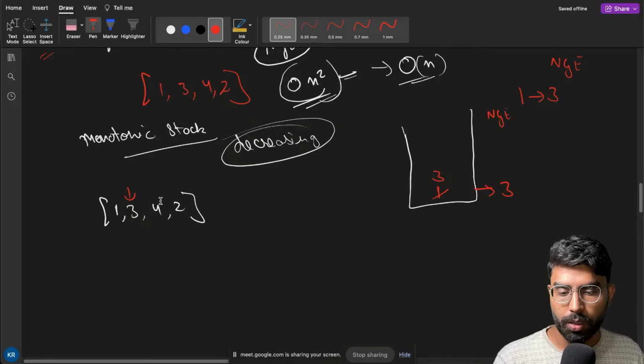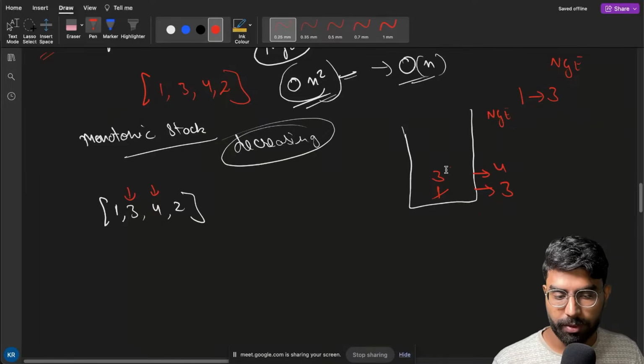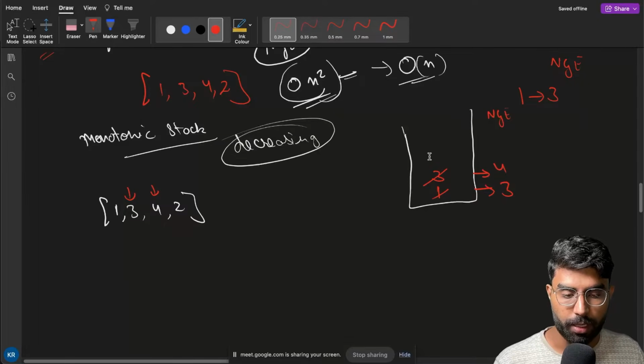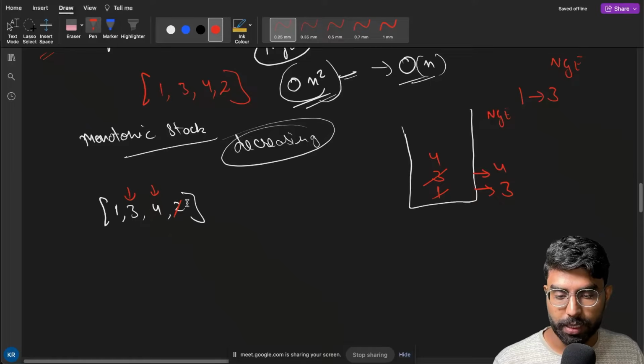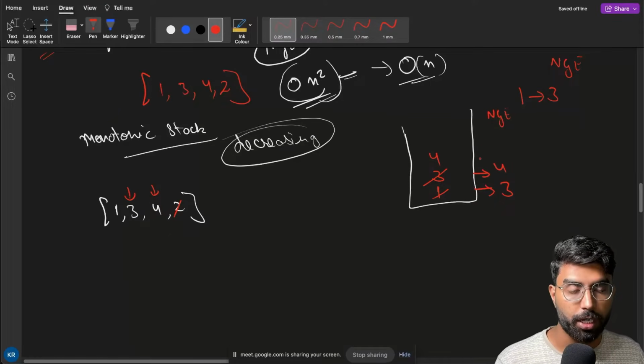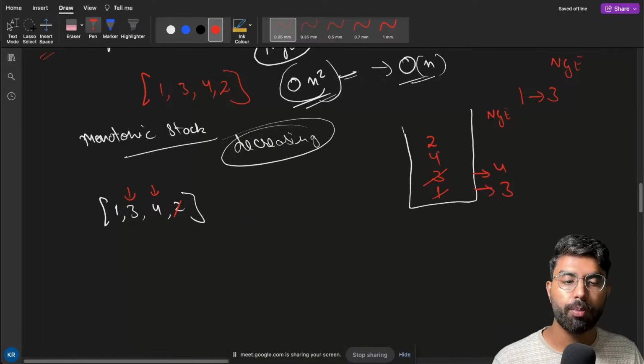Okay. Now 4 will come, right? Again it will check for 3. 4 is greater, right? So the next greater element is 4. We will pop this. We will insert 4 here, right? It will go to 2. Now 2 is the greater element or not? It's not, right? So we can simply insert 2 here. We will not pop this out.